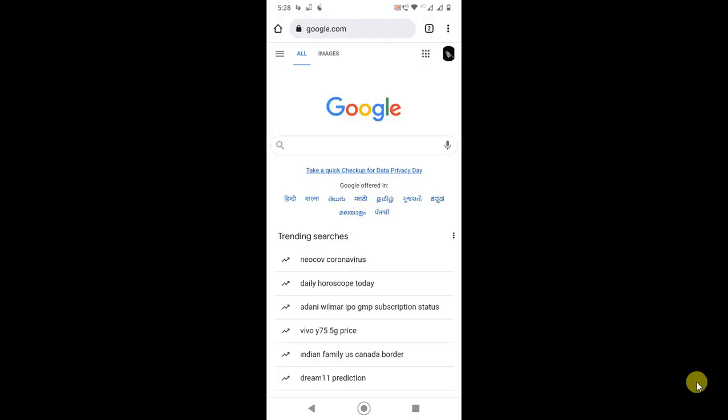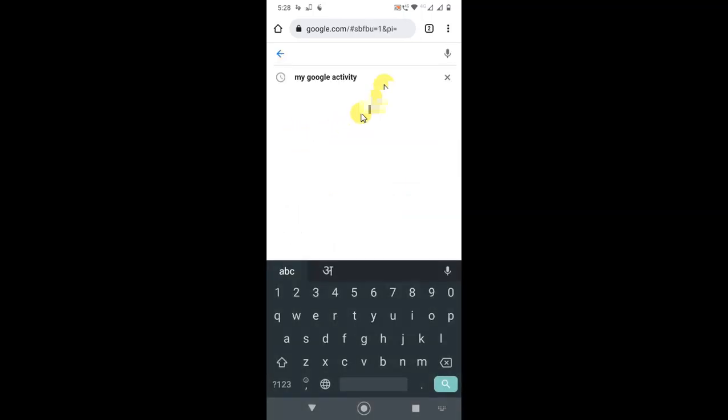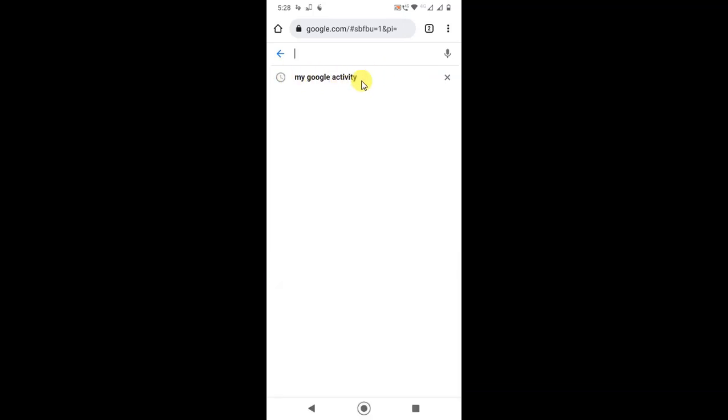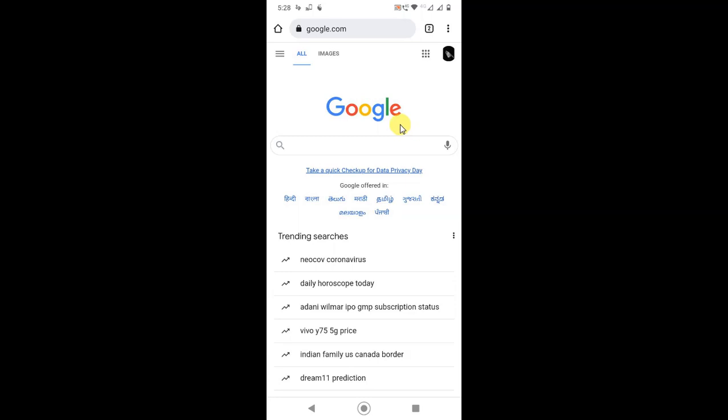So let's go to my mobile screen. You can see I'm on my Android phone, and if I search something, if I touch the search bar here, you can see there is a suggestion history. And if you want to delete it, there is an option you can use to delete.